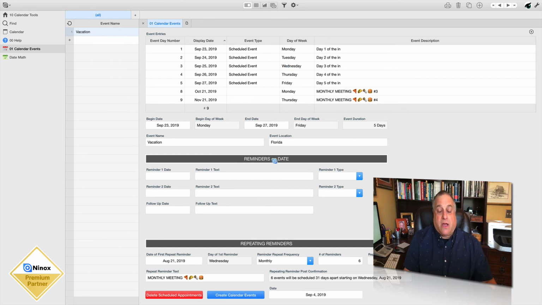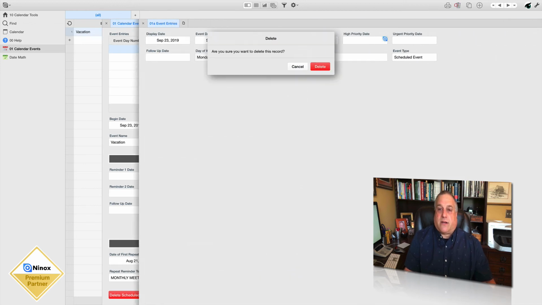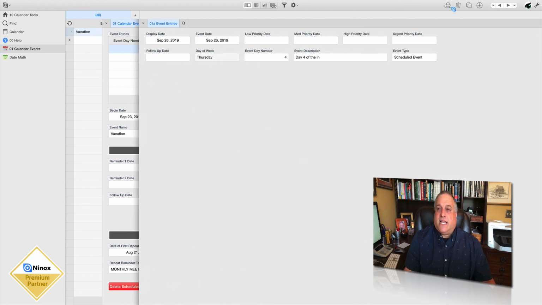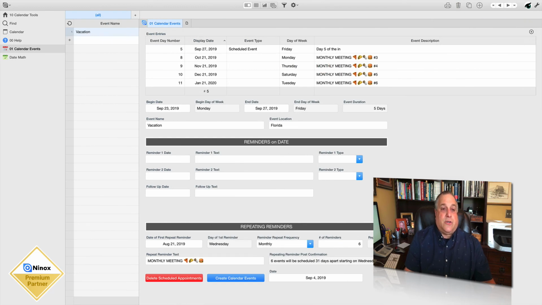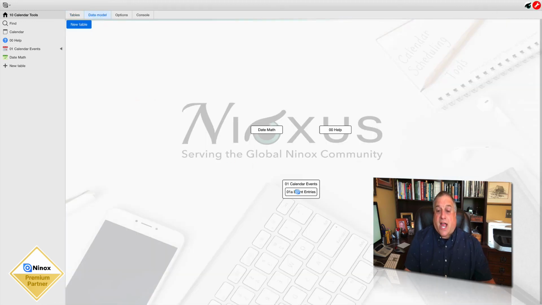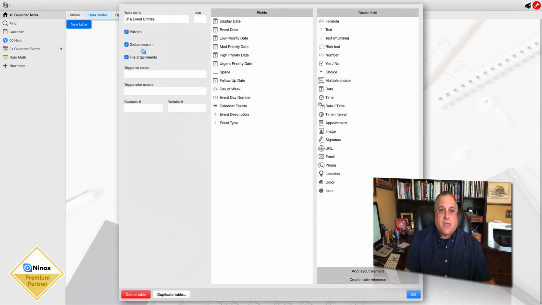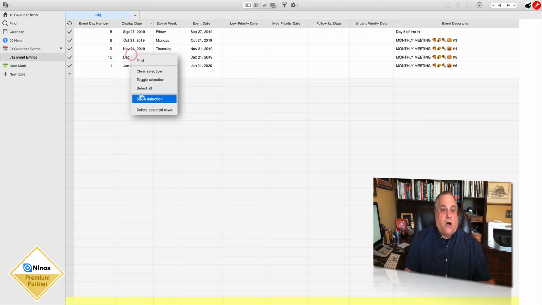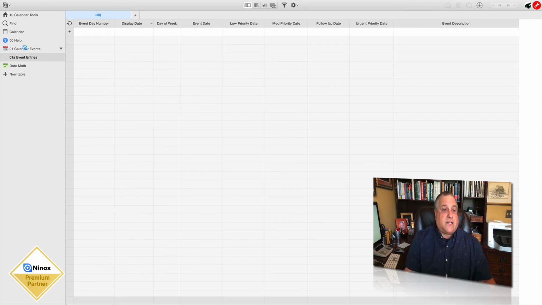Now, I'm going to go and create this event over again. I'm going to delete these records. And again, we're doing this one record at a time. We just as easily could go into the child table. And to do that, we need to display a hidden table. We go to our data model. The child table is event entries. I'll make this unhidden. And I'm going to go in and I'm going to get rid of all of these dates. Now let's look at that vacation again.